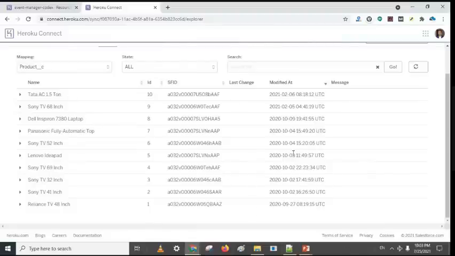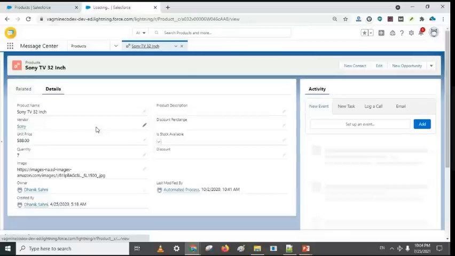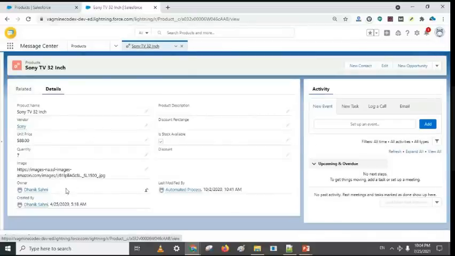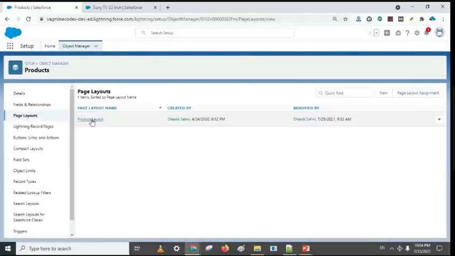Okay. Now let's first make changes in the Salesforce system and see if it's updating in Heroku Postgres or not. So first let's go into our system here. Now this Sony TV 32-inch itself, and I am updating that flag. Where is the product ID? Product ID is not there. Let's put that on the page layout.